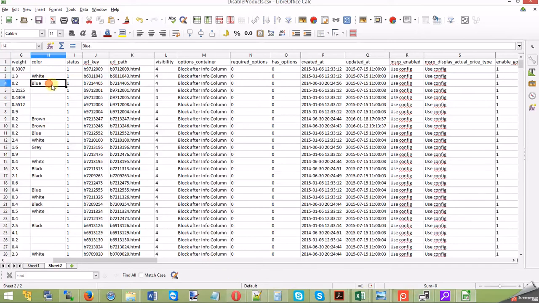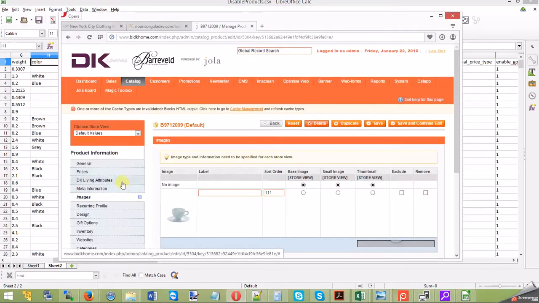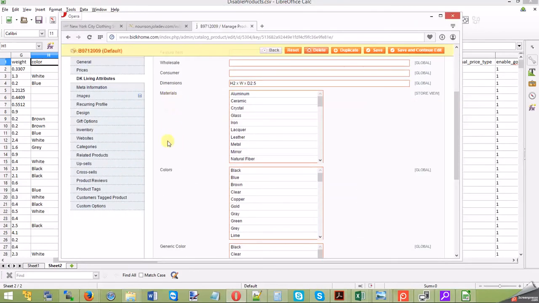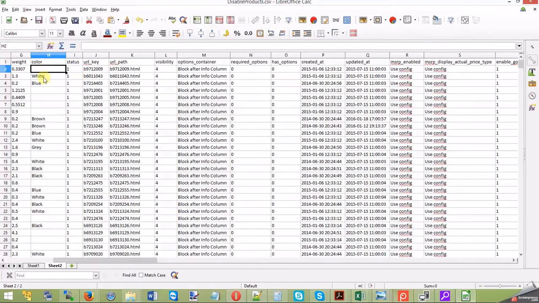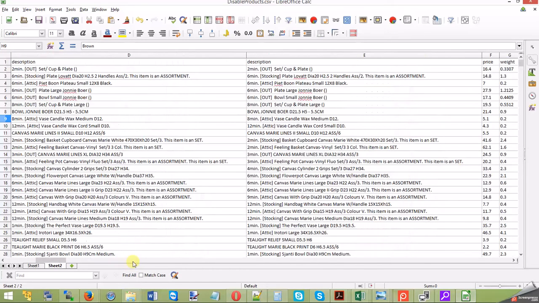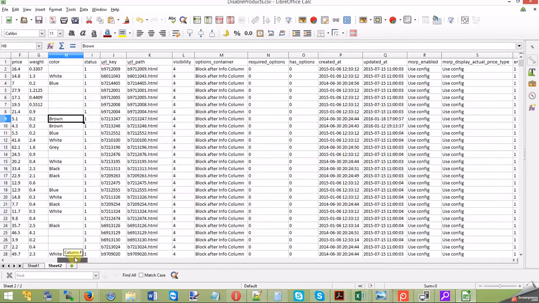Also, here you have three multi-select attributes: materials, colors, and generic color. And here you have one option per product, but some of these products have two options. And if you import like this, you're going to remove the color options. You are going to import only one option, and the second option will be removed.